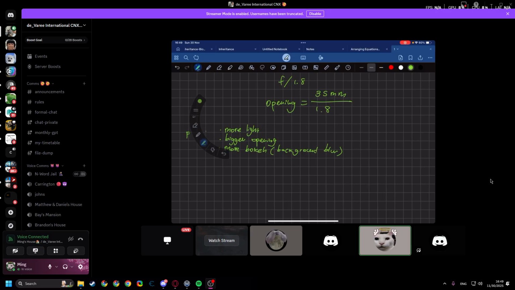Corrections. Lower the f number, more brightness. The higher the f number, less light, smaller opening and less bokeh.